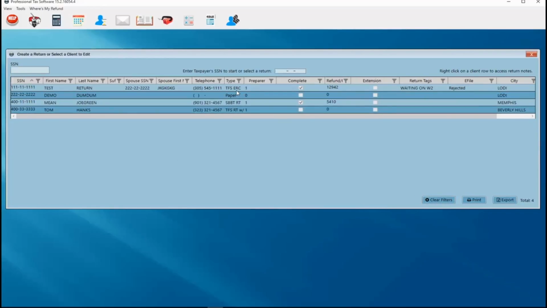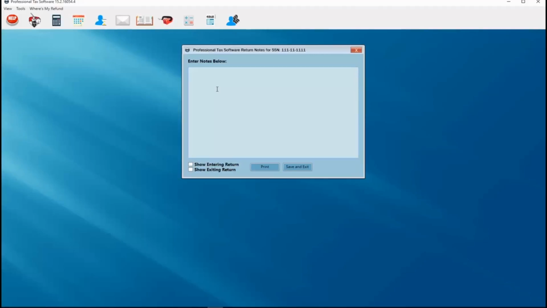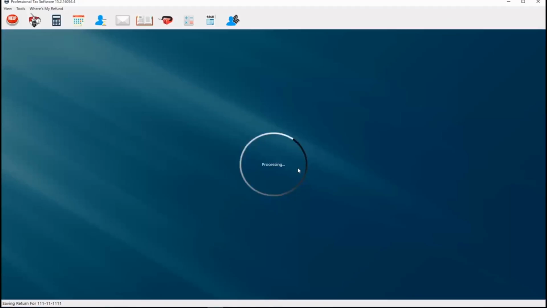In addition to that, something else that's really cool: if you had notes in a return for a client and you're going down and you're diligently notating your returns, you can just right click on it and it actually pulls up those client notes for you, which is a very cool utility. So that's what we wanted to share with you in the client list.